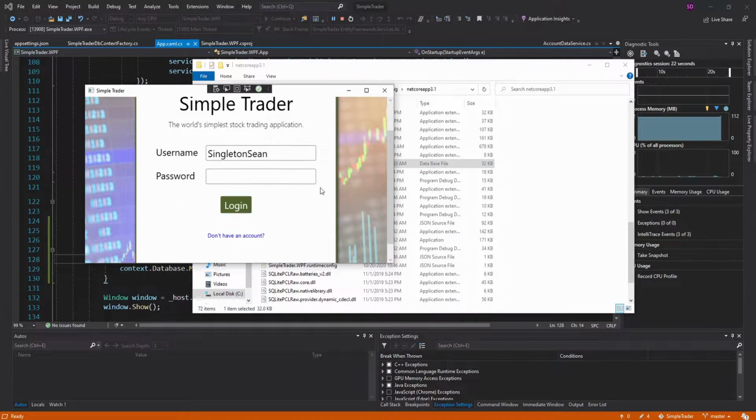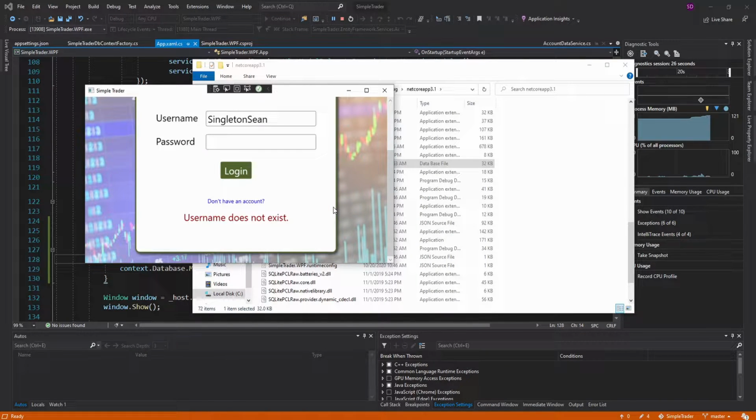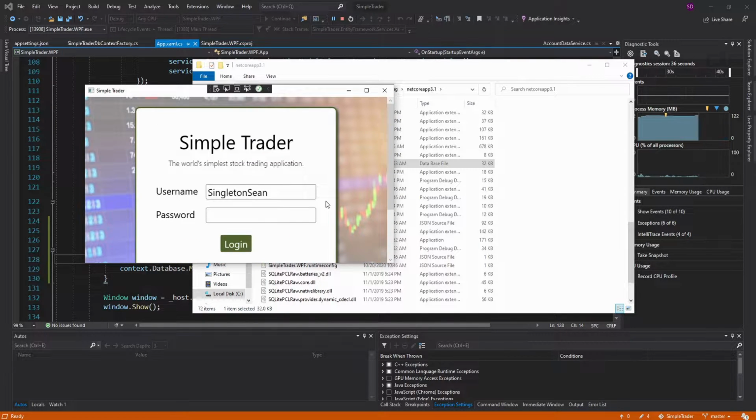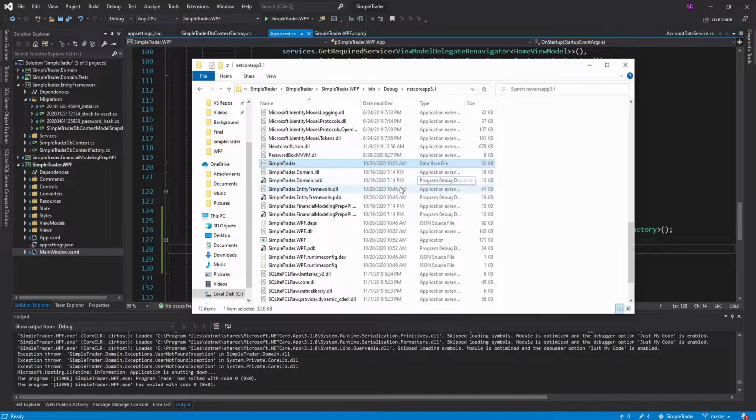So now if I come back in here, still don't have an account, but I can try to log in, and instead of getting a connection error that our table doesn't exist, we get username does not exist. So it did actually check the table and give us back a result. So now this is great because if we deploy this application, our users are going to have their database created immediately when they run the application. No server to spin up or anything like that, and really no configuration at all.